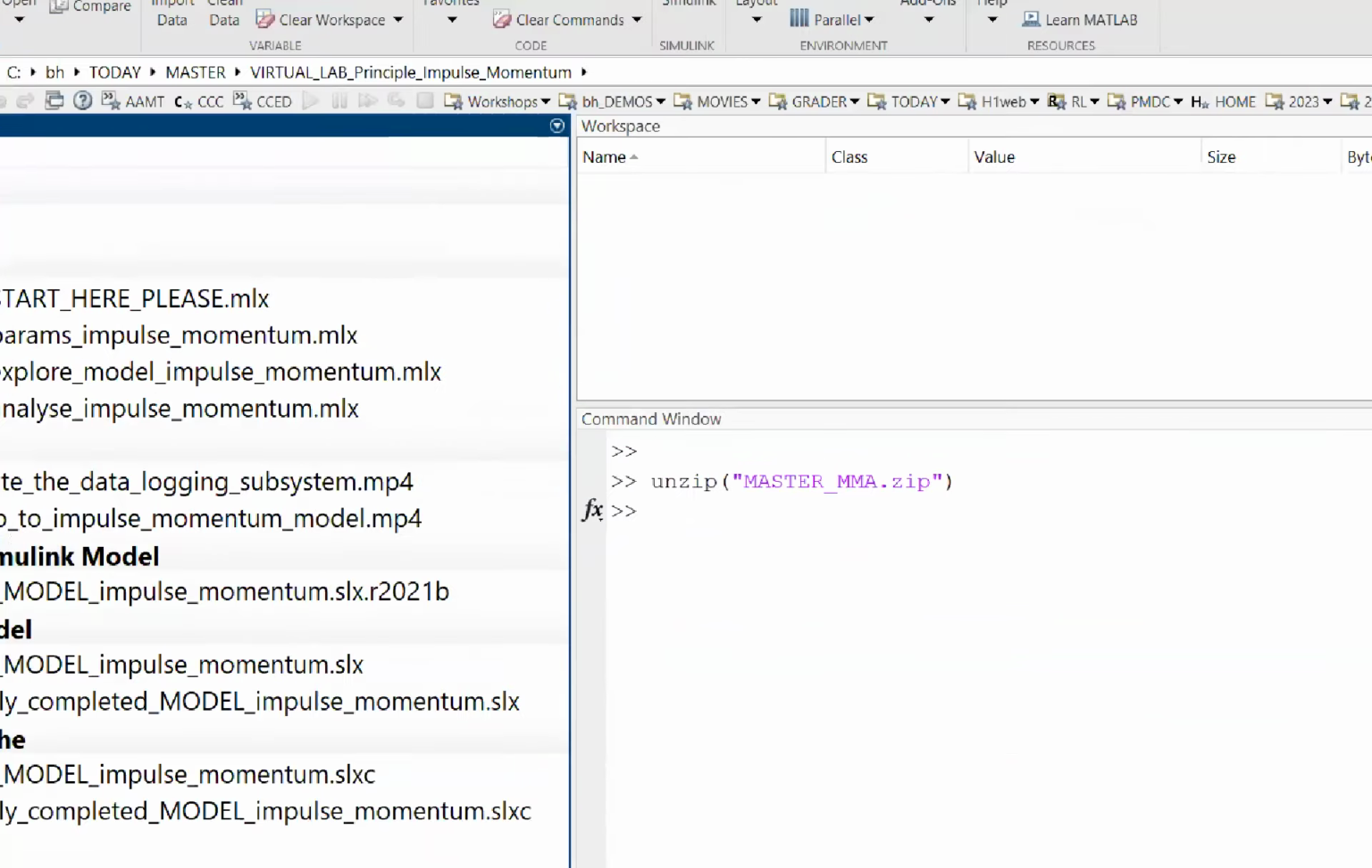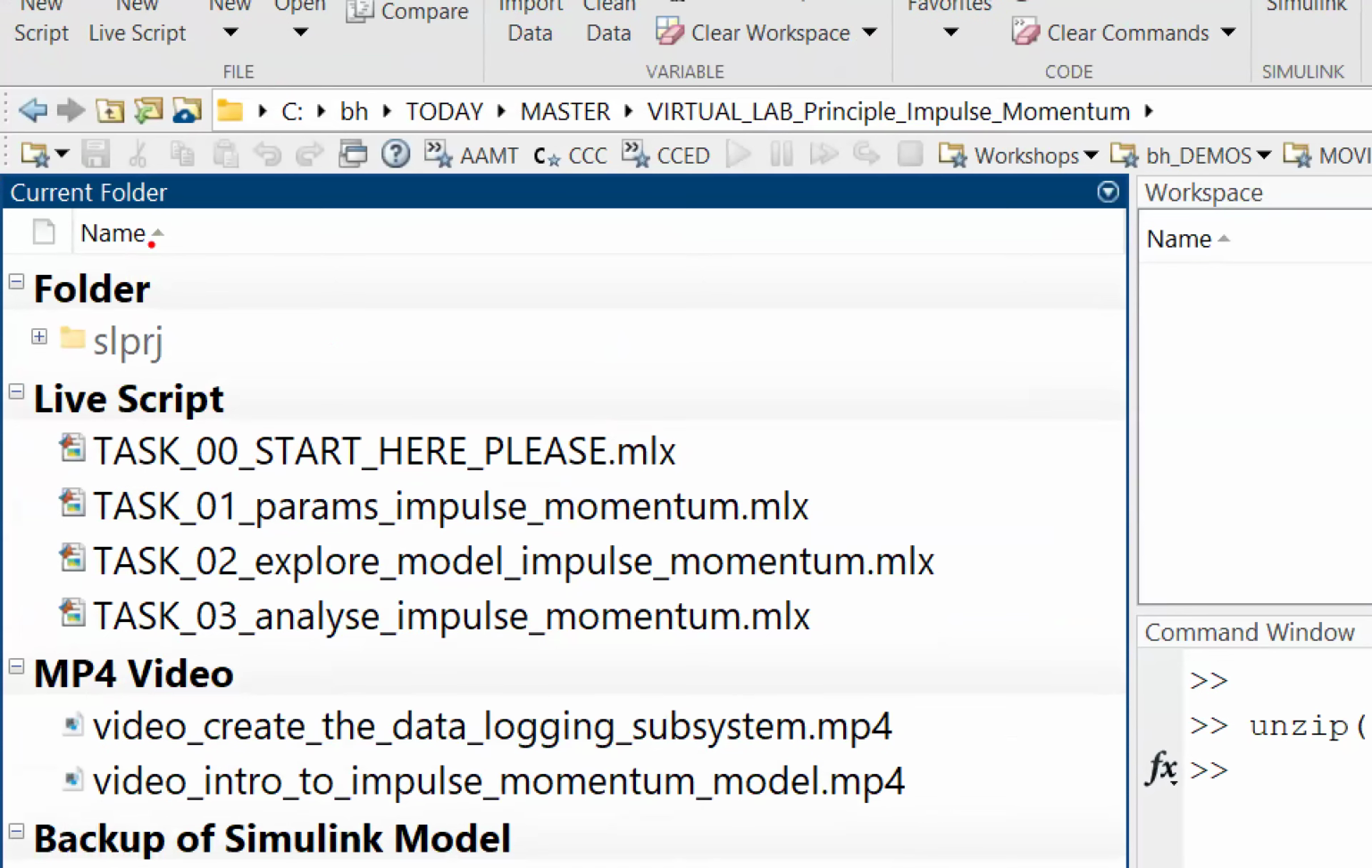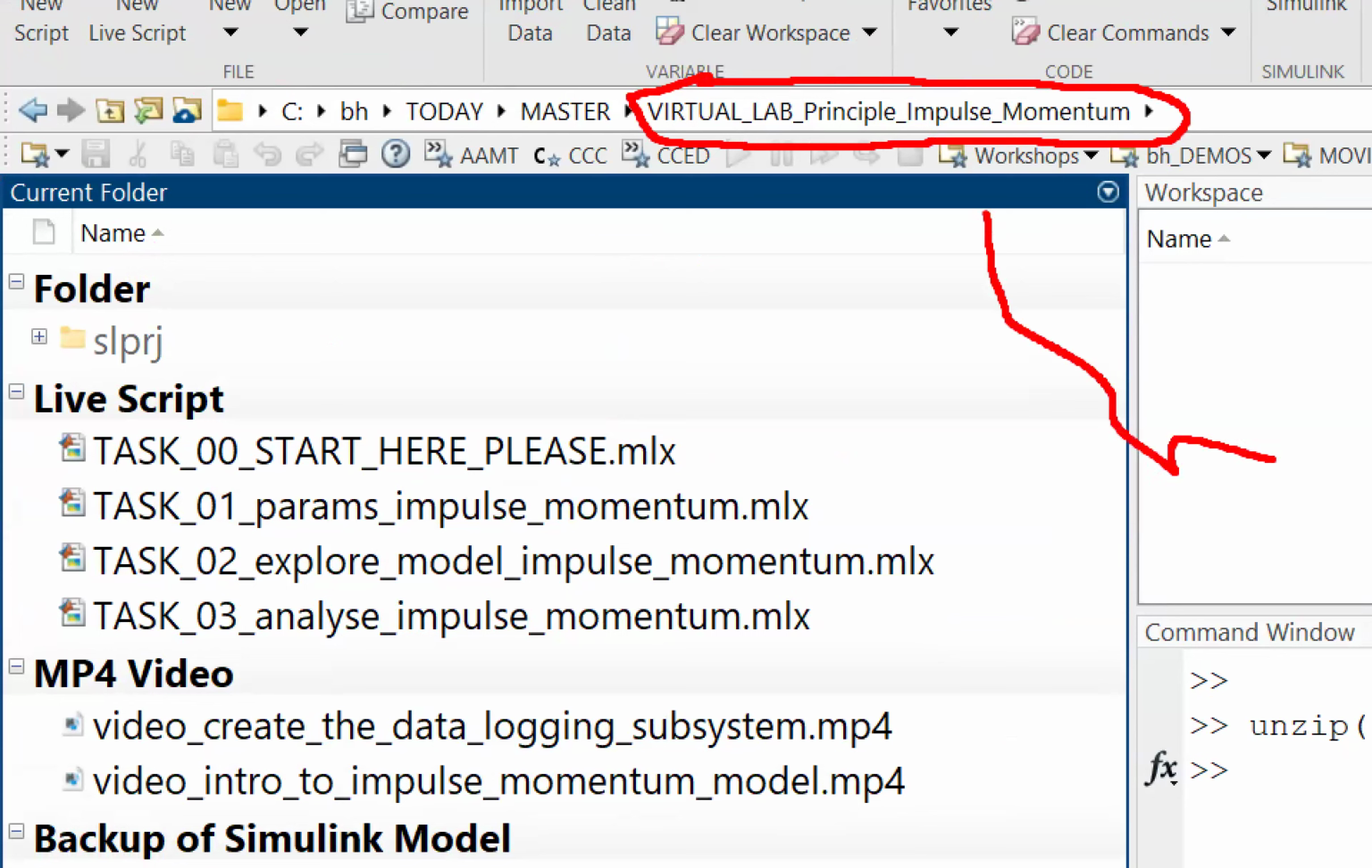Alrighty. So if you are following along at home, here's the very first checkbox that you need to confirm. When I look at my present working directory folder here in the MATLAB desktop, you can clearly see that it says that my present working directory is Virtual Lab Principle Impulse Momentum. So that's a big tick. And if you are in fact in that folder, you will see these files. So that's tick number 2.